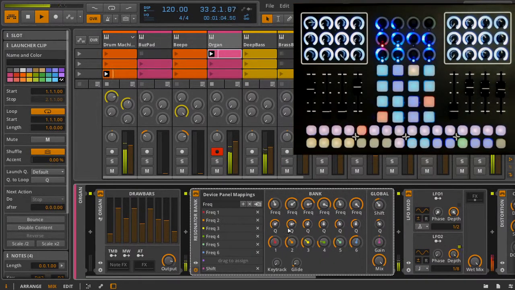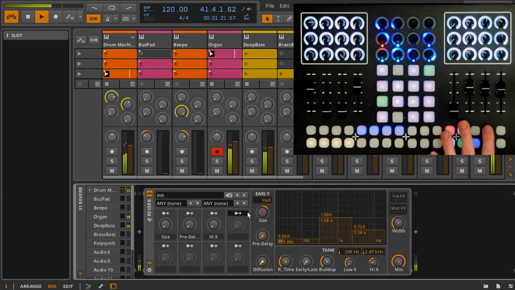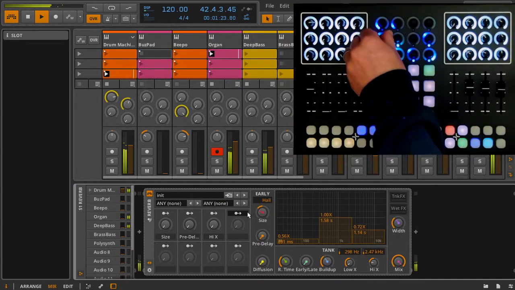The mixer side can be used to send to the effects tracks, where we can further refine the effects with the macro knobs.